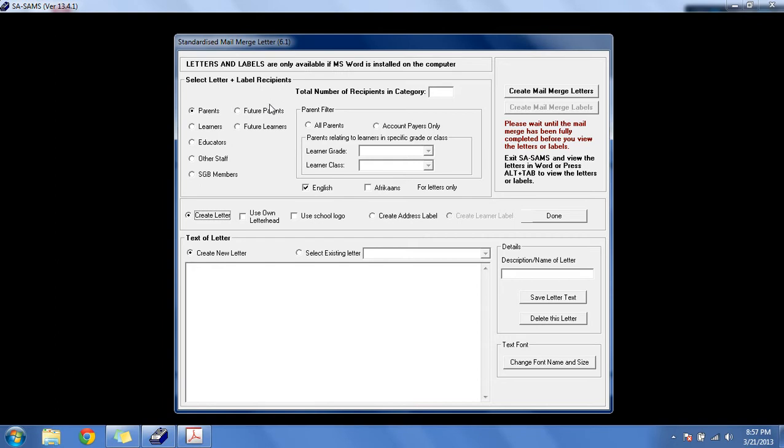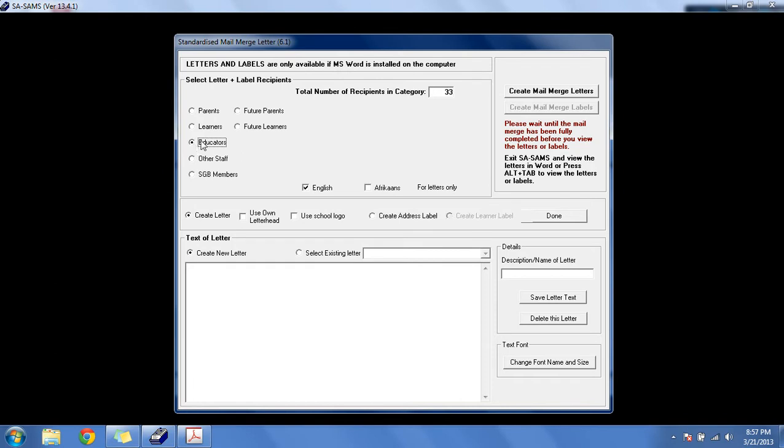In this section, you need to select who you want the letter to be addressed to. Do you want it addressed to the parents, to learners, educators, future parents, future learners, other staff, or SGB members? Note that for SGB members, other staff, and educators, there are no extra options over here.